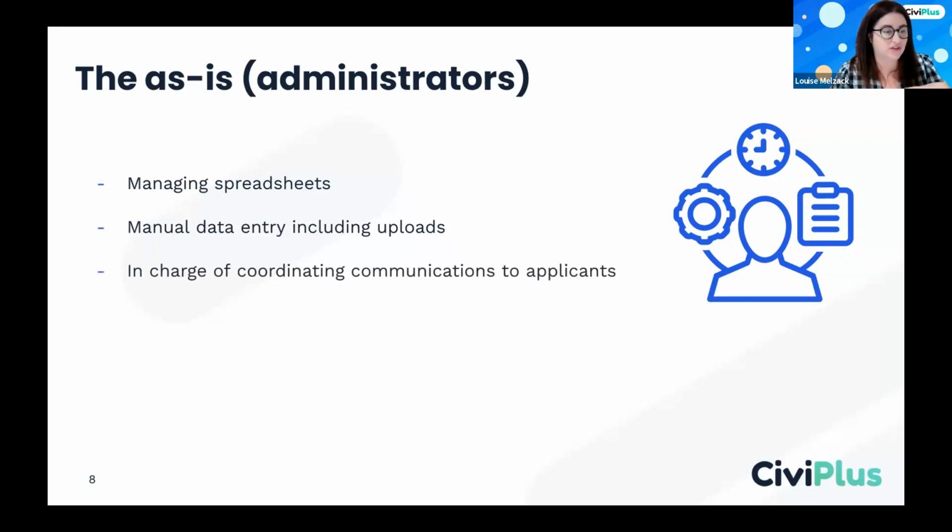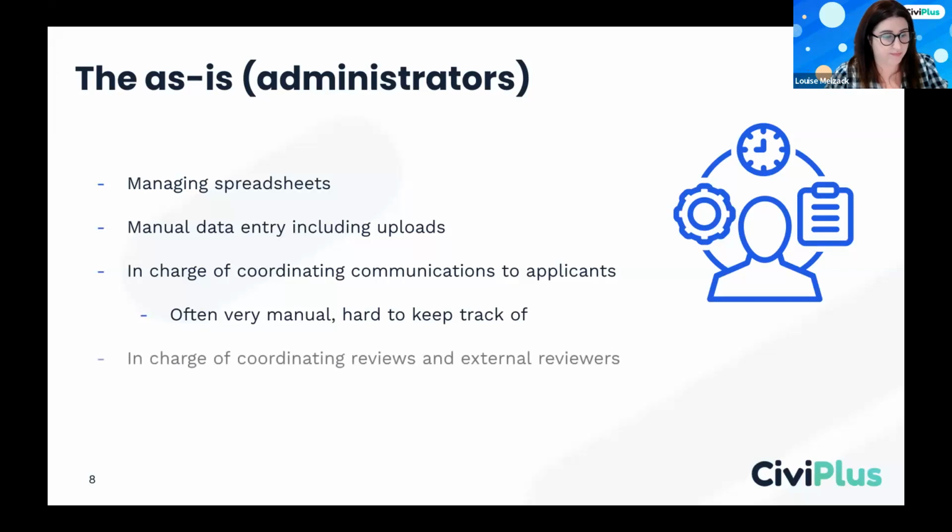Also, an administrator would be in charge of coordinating communications to applicants. That means when they receive the application, when there's a status change of the application, and this can actually be quite manual and hard to keep track of if you've got lots of different applications running at once, or lots of different stages to an application.